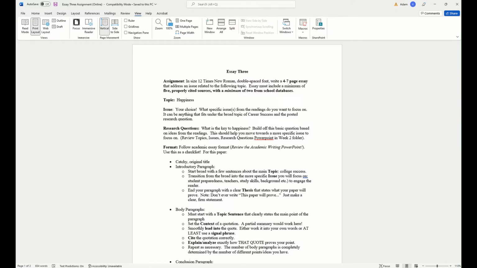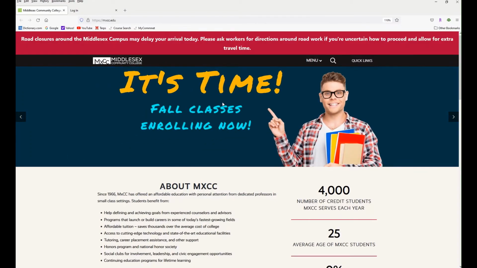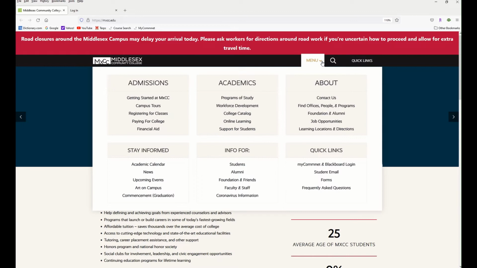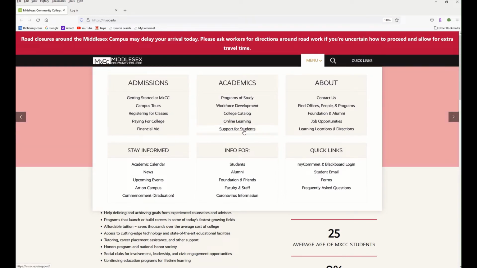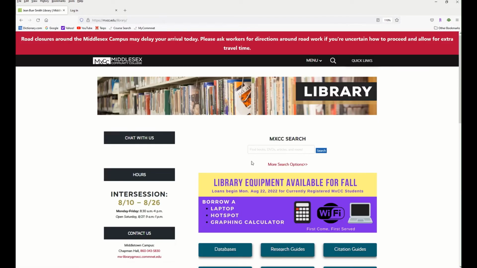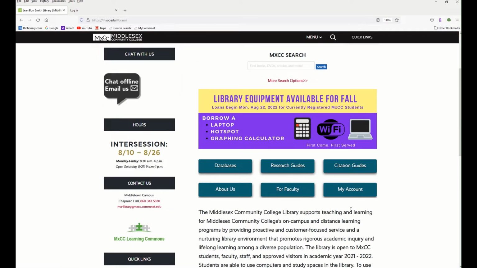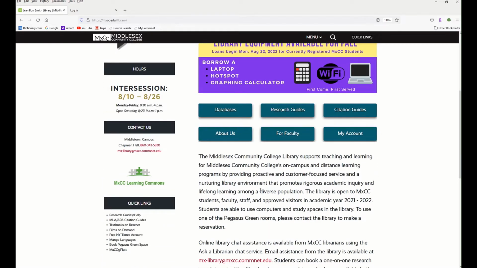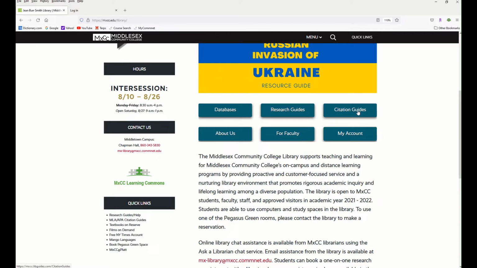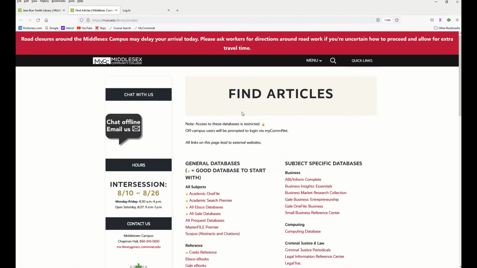All right, without further ado, we're going to go to a web browser, and there's going to be 2 ways to get to library databases. First, we can go to the home page. We can go to menu. This one takes a lot more clicks. We can go to academics, support for students. We scroll down to library. Then you're on our wonderful library webpage. There are a lot of resources here, but again, I'm not going to show you all of them. Go to research guides, citation guides if you have trouble with citations, but databases is what we're looking for.